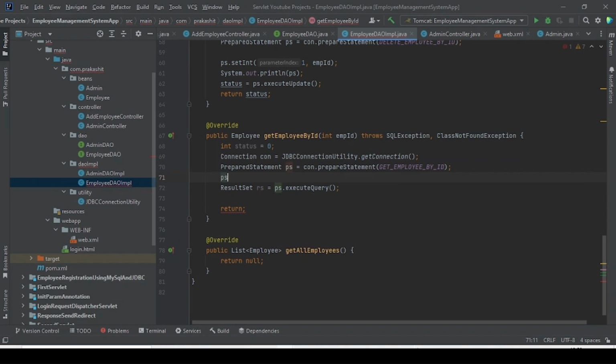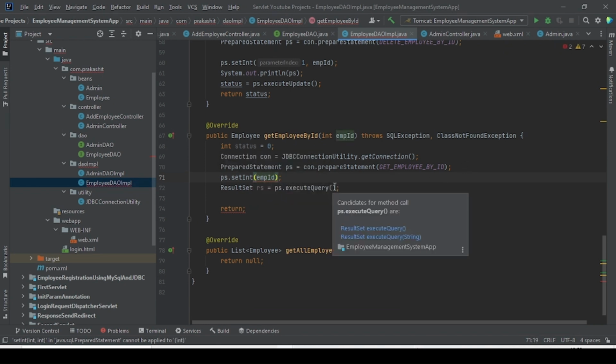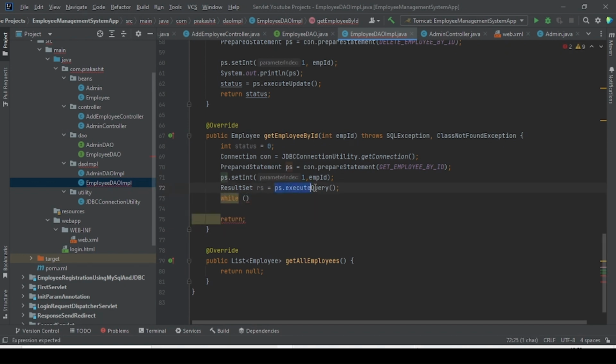So what I'll do, I will set id, set int, so whatever the employee id comes, that I'm going to set. So I will set employee ID, this one. Then I will execute the query based on the ID. Once I get the result set after the query execution, I'm going to iterate this one, while rs dot next.